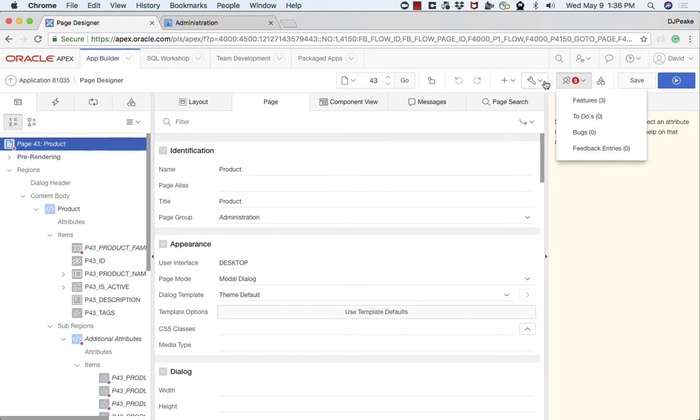So as you're going through different pages, you can actually see anything that's being entered. So it's an opportunity to say, oh, I should go and look at any bugs or features and see what work's supposed to be done on that particular page.